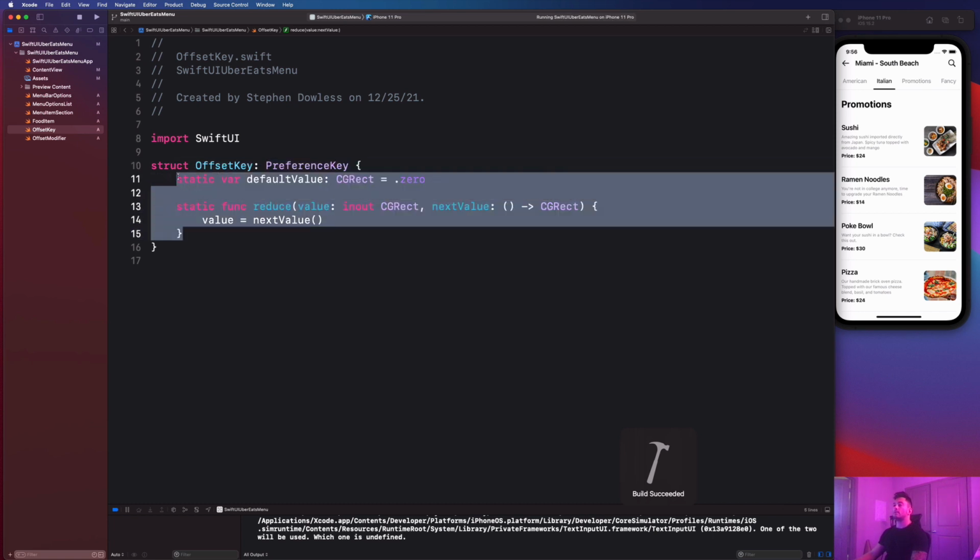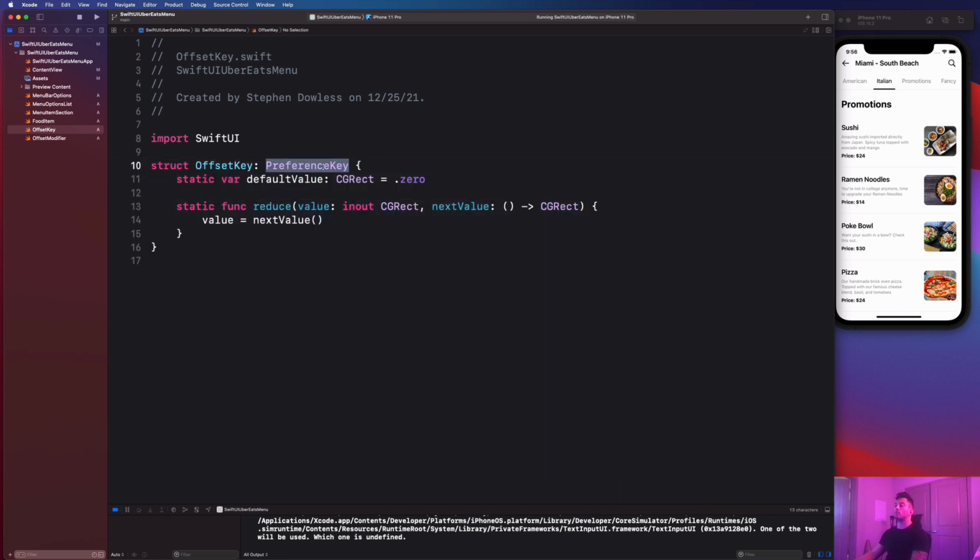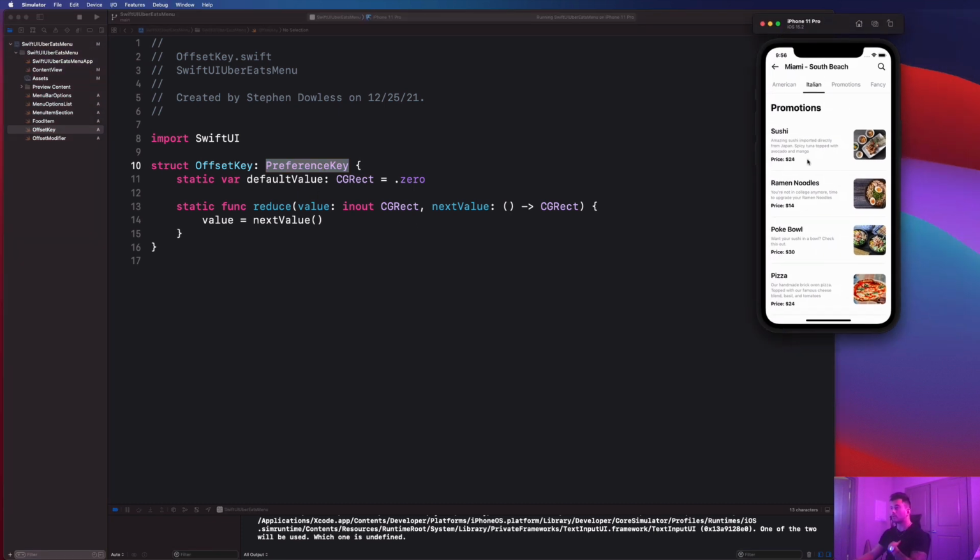Don't really worry about these two properties, guys. The important thing to note here is this preference key and what it's used for. Essentially, the problem that we're facing right now with our application is we have a view that contains multiple children or multiple subviews, right?